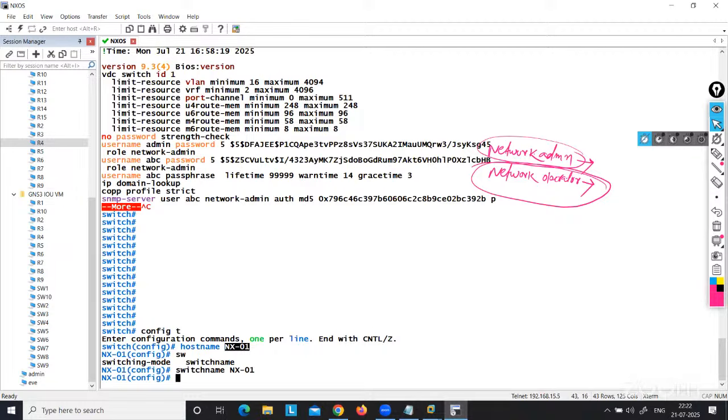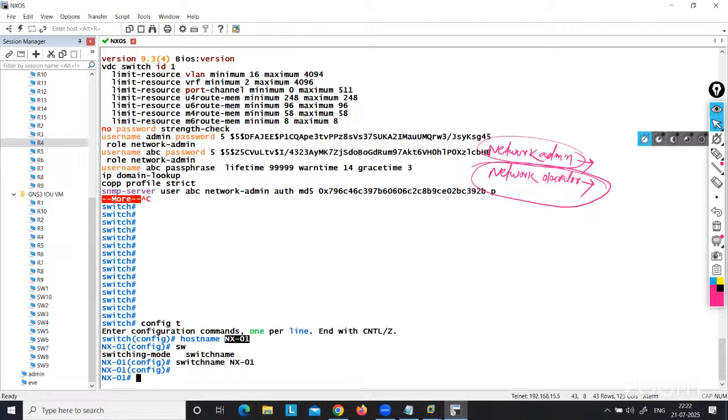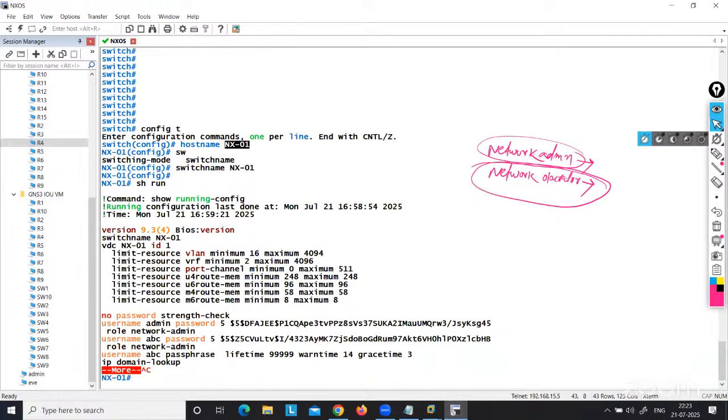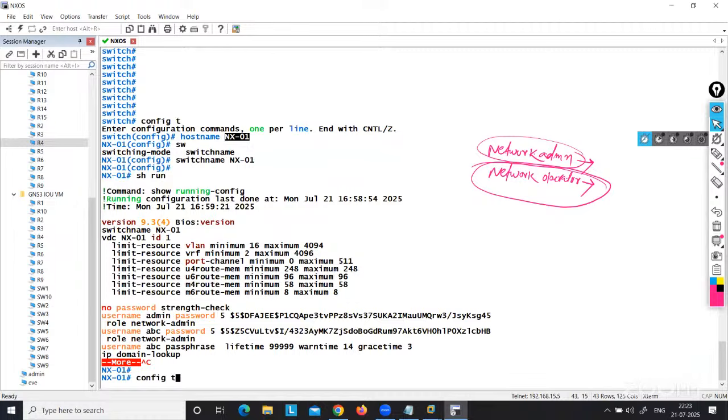Okay. Now, suppose I want to show the show running configuration, or show run anything, the show command in iOS. Where are you able to see this one? On which mode? Privilege. Okay. Here you can see show run, I can see here. Yeah, configuration mode as well.